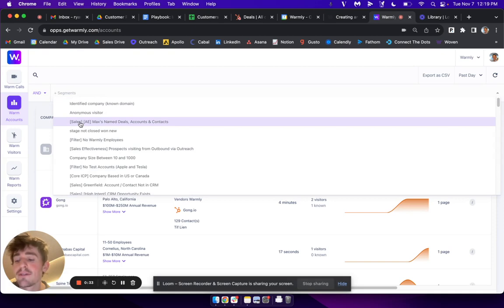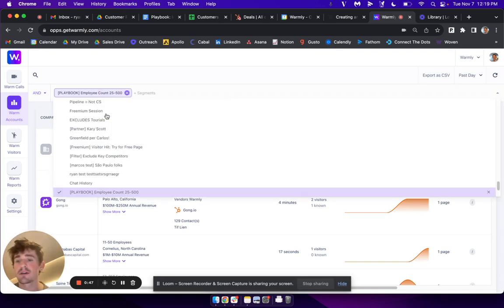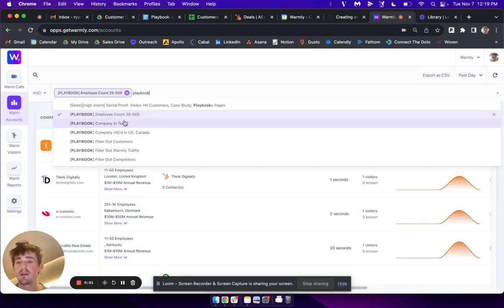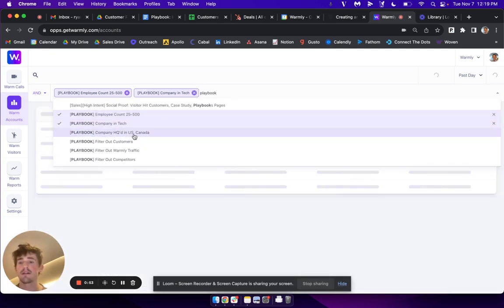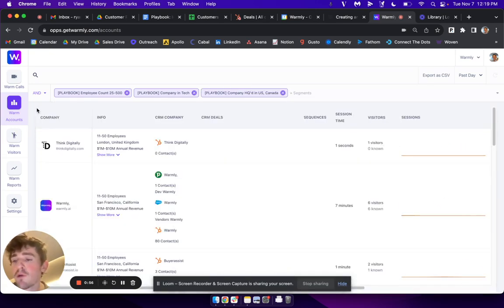So these are filters at the company level to filter by your industry and other segments. So by industry, by company headquarters, etc. Basically trying to filter by your ICP. So let's go ahead and add a couple. I've already made a few. So playbook, employee count 25 to 500, tech companies, and companies headquartered in the US and Canada, right? So let's say this is what we're looking for at Warmly, and we have an and toggle on.